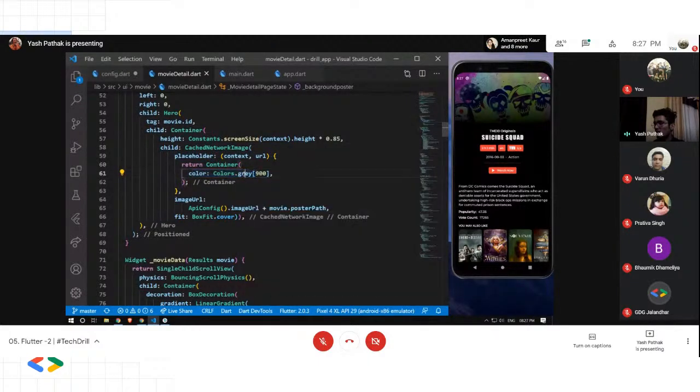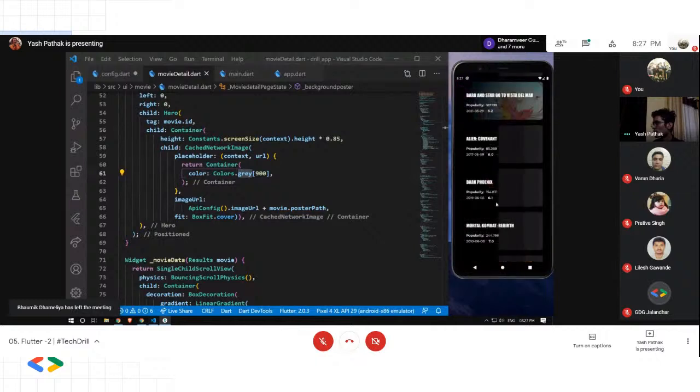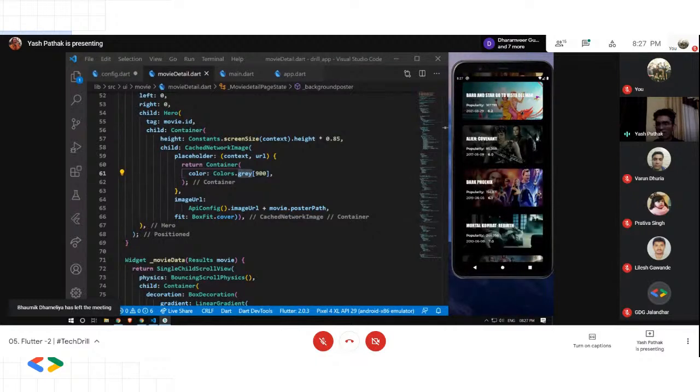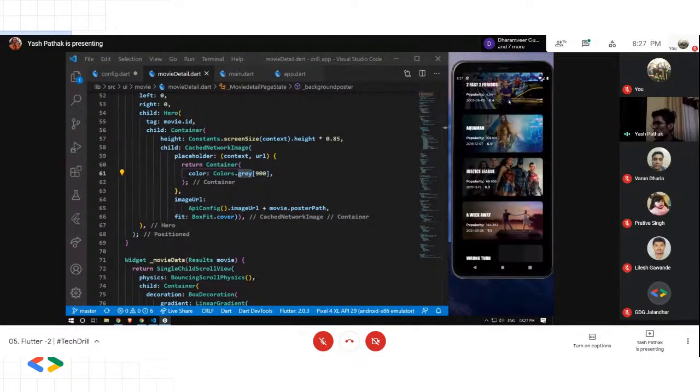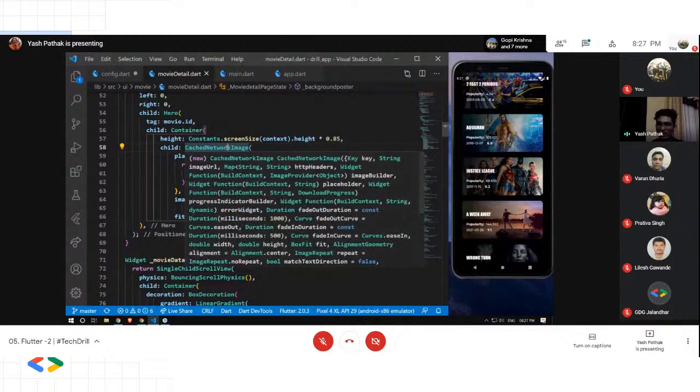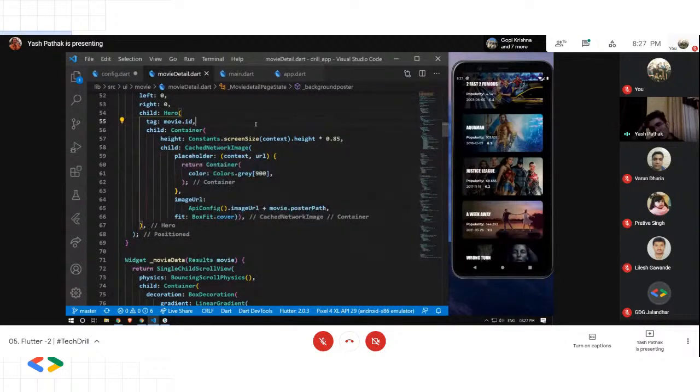If I change the color to green, you can see there's a gray color container being shown everywhere. So this is what cache network image does. It gives you a functionality to show your placeholder. Like when you remove your WhatsApp DP or WhatsApp profile picture, then you are able to see this gray colored person, right? So that's what we call a placeholder.